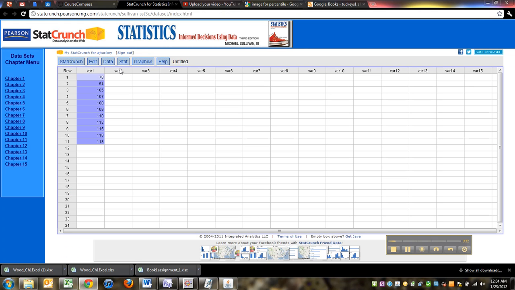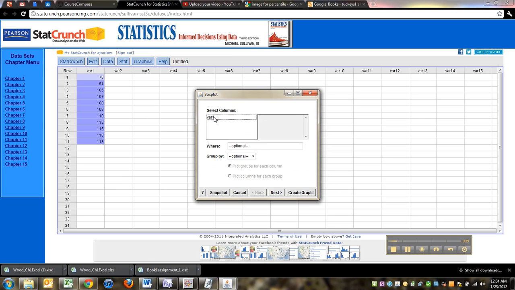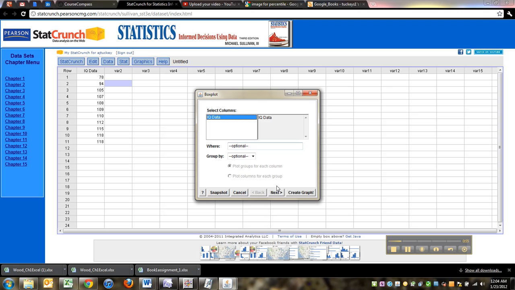So just go to StatCrunch and go to Graphics, and it's right there, Box Plot of that data, variable 1. I suppose I could have called it IQ data. You know what? I'm going to do that. I'm tired of calling it that. I got to backspace, IQ data, just for the heck of it. Okay, Graphics, Box Plot, IQ data.